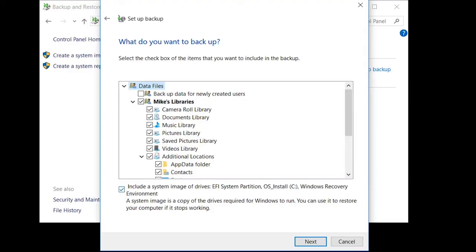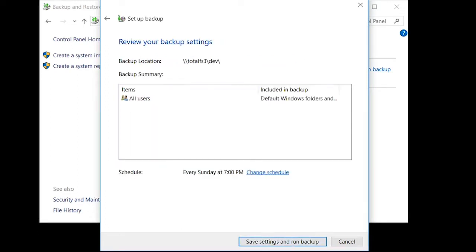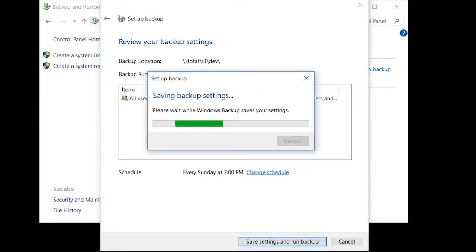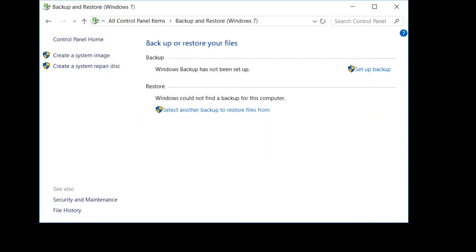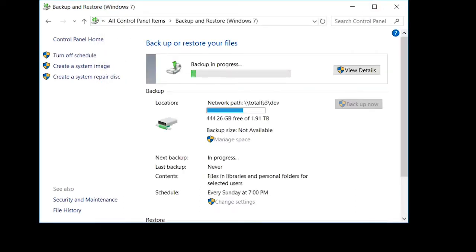Now it also wants to do a system image. I don't want to do that. That's a whole other type of backup, and we have other episodes that cover that. So I can set this up and I can run a backup. I can schedule it, anything I want to do. We'll let that backup go.